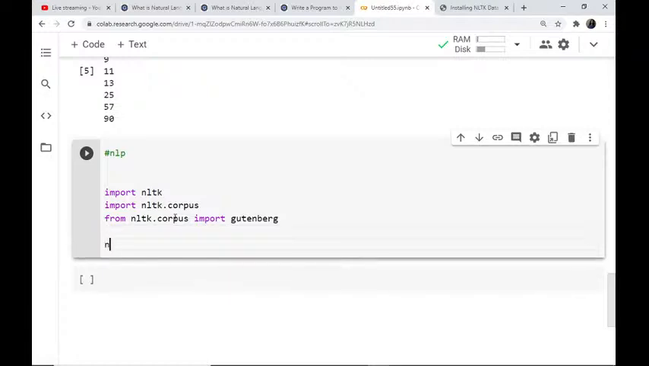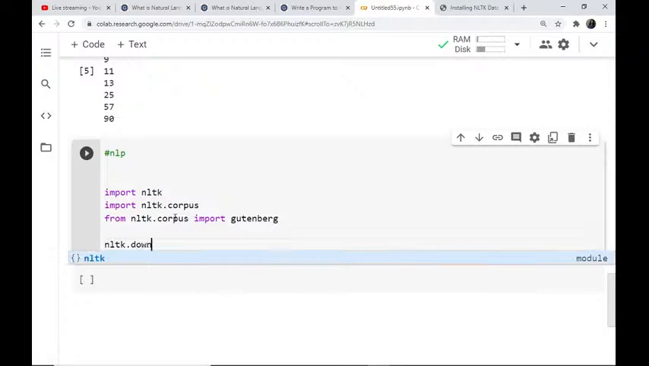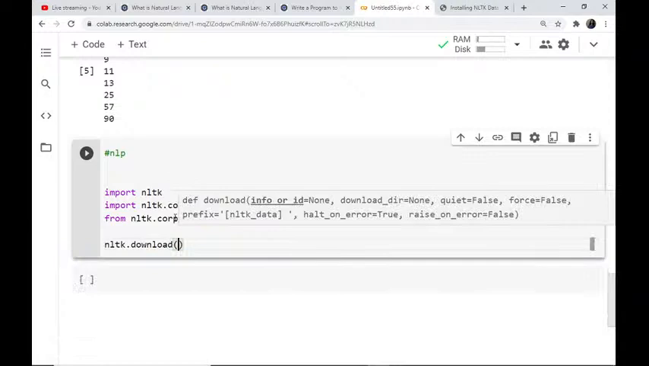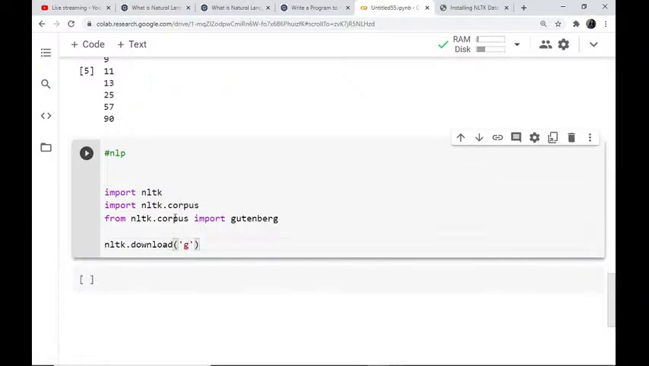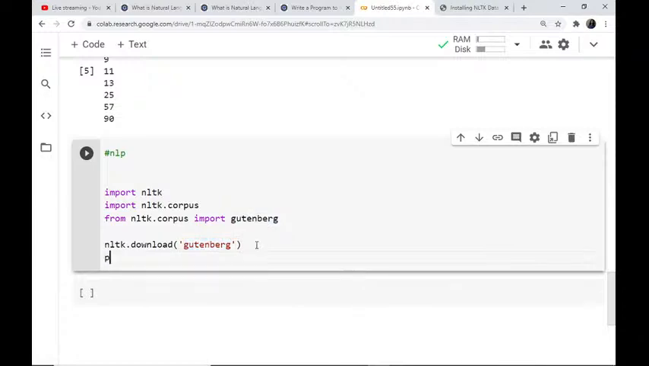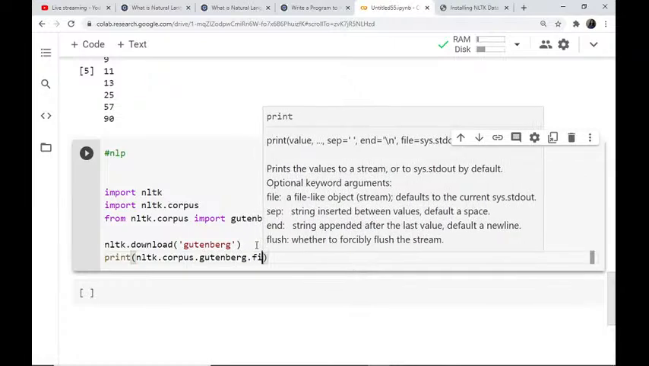So I have to download this package first. Just wait, you will get everything. First I'll show you certain code, then I'll explain again. Accessing a text corpus: I have imported NLTK, from NLTK I'm picking a corpus, and from the corpus I'm picking a particular package. That package I have to download, and then only can I use it. This is the way. After downloading, I can print nltk.corpus.gutenberg.fileids.